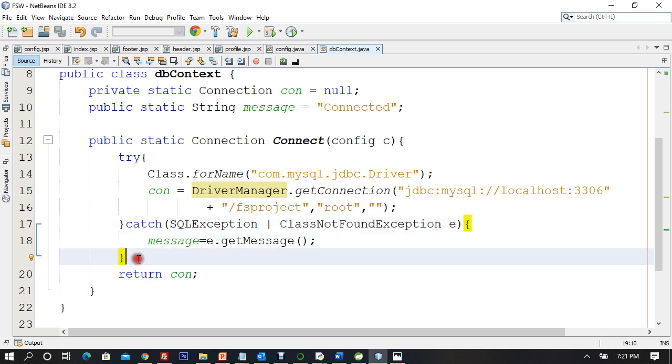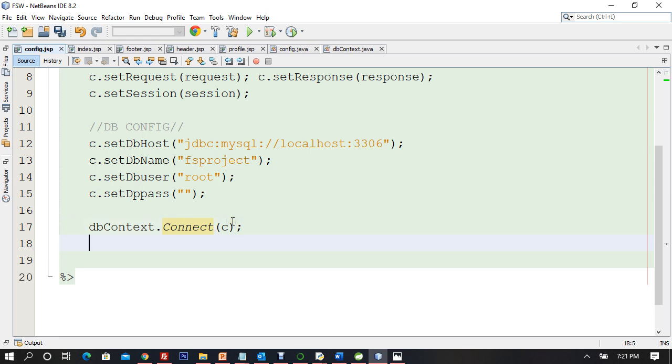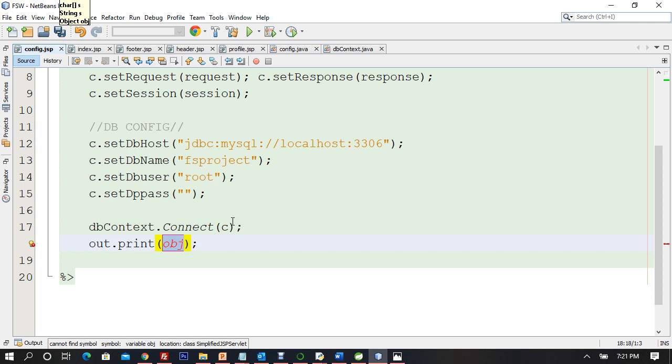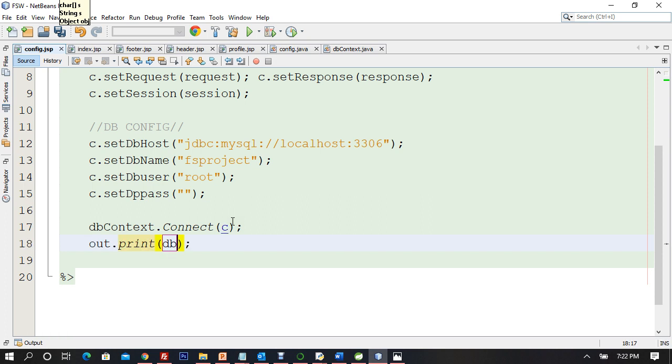All right, so now we are done here. And we're calling it from config. So DBConnect. Okay, let me call this now. I will say out.print in the config file. I'll say out.print c.message. So now this is, no, it's static, sorry, DBContext.message. So I'm going to print DBContext.message.